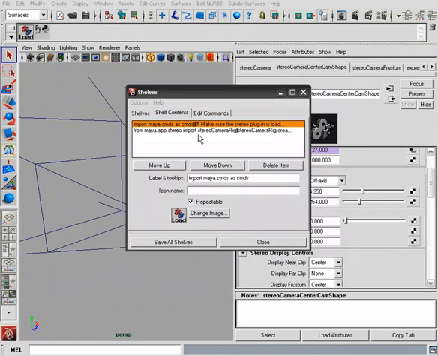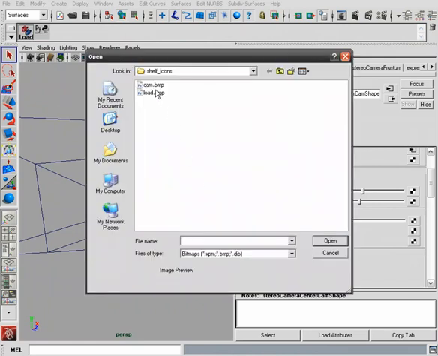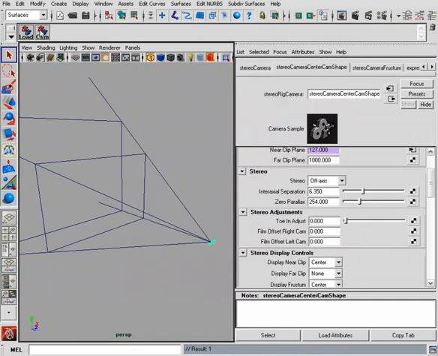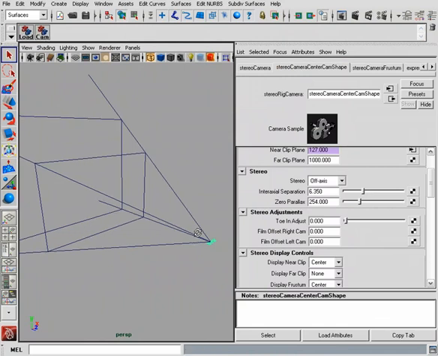So the first one is for load, and the second one we'll set up is the cam, and so we'll save all these shelves, and now you have a couple of icons: load up the stereo cams and load up or install the cam itself.